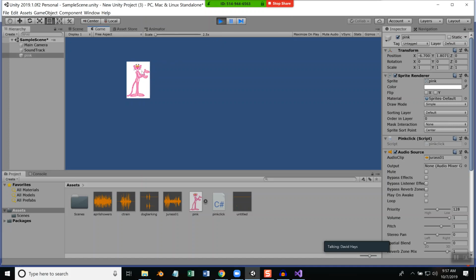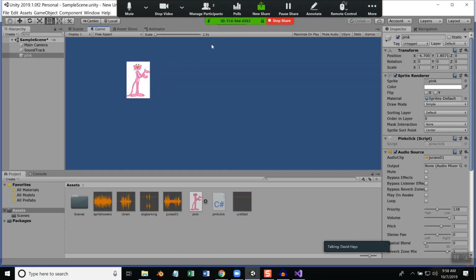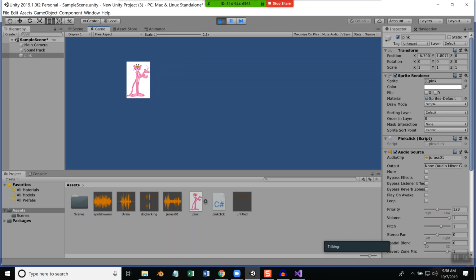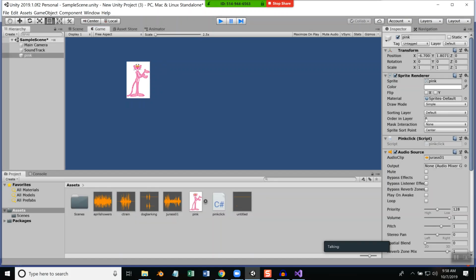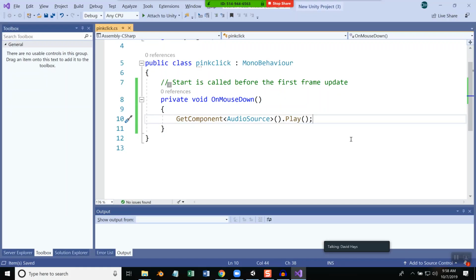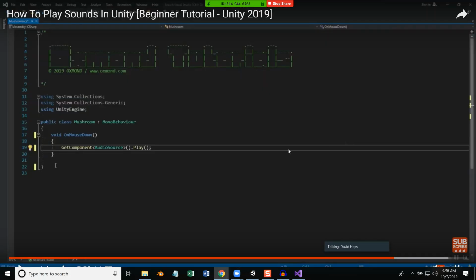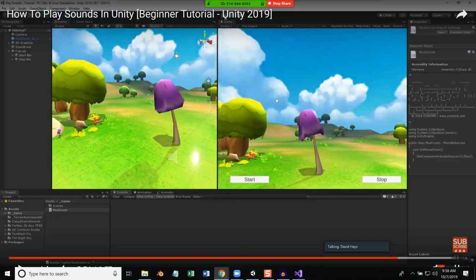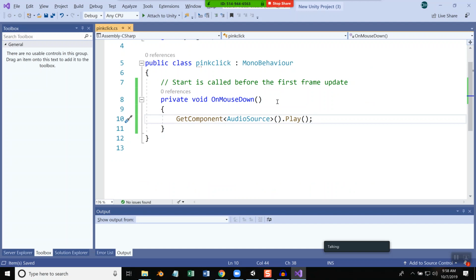And if I click on Pink Panther, ah, unless I'm forgetting something. Play. Let's see what he does. On mouse down. Is that what I programmed? Yeah, on mouse down.